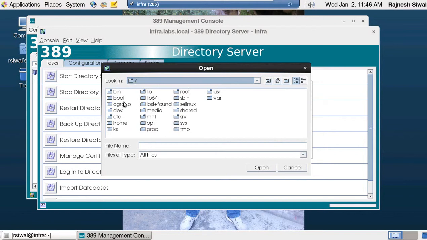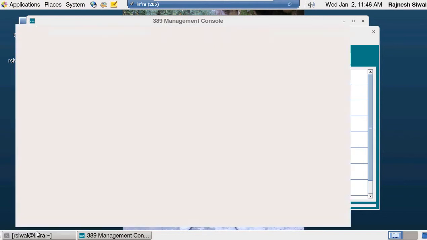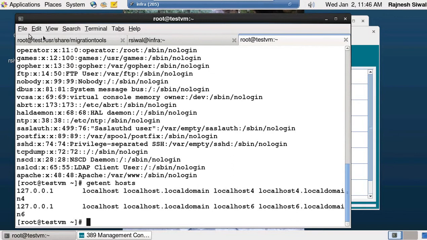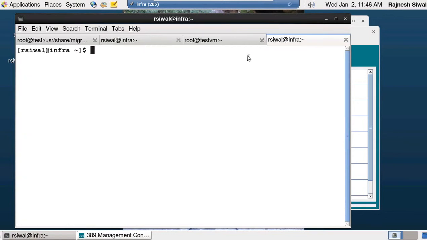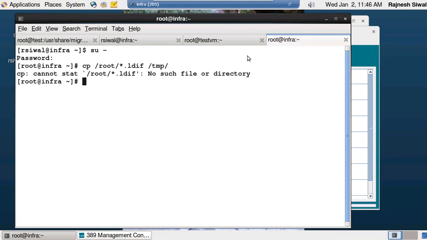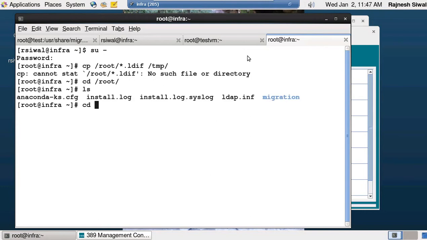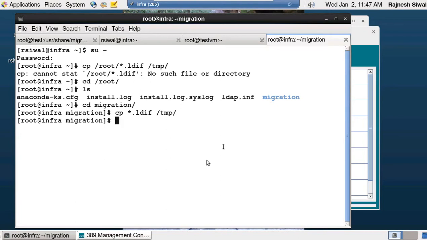I'll not be able to move to the root folder, so let me copy these files to my user. su -, cp root star.ldif. I can copy them to TMP. Okay, migration cp star.ldif. These are the two files that I need. I have copied them to TMP.